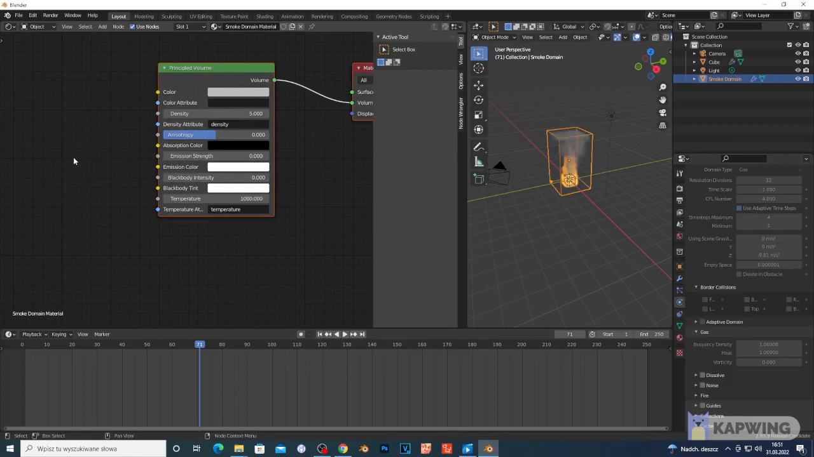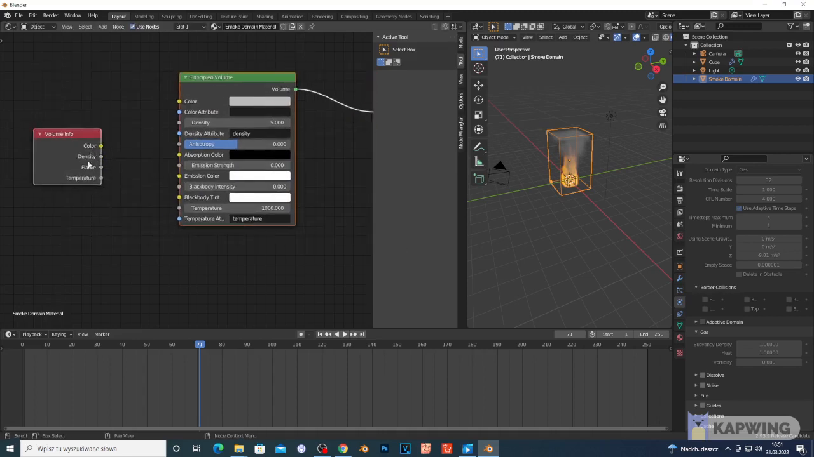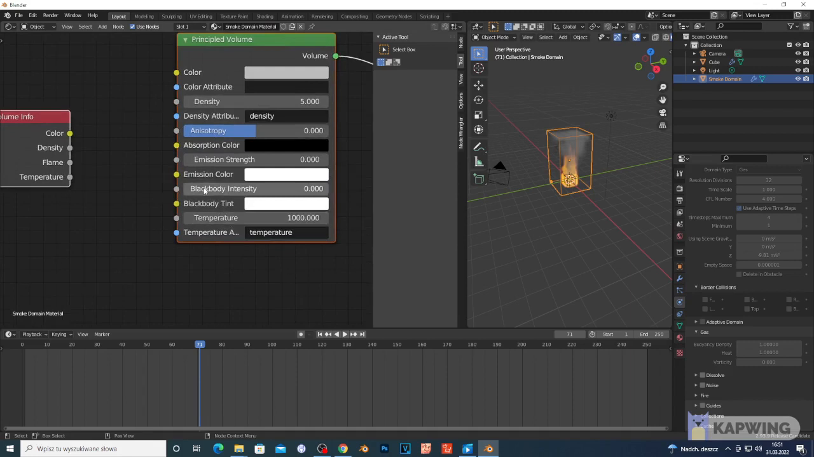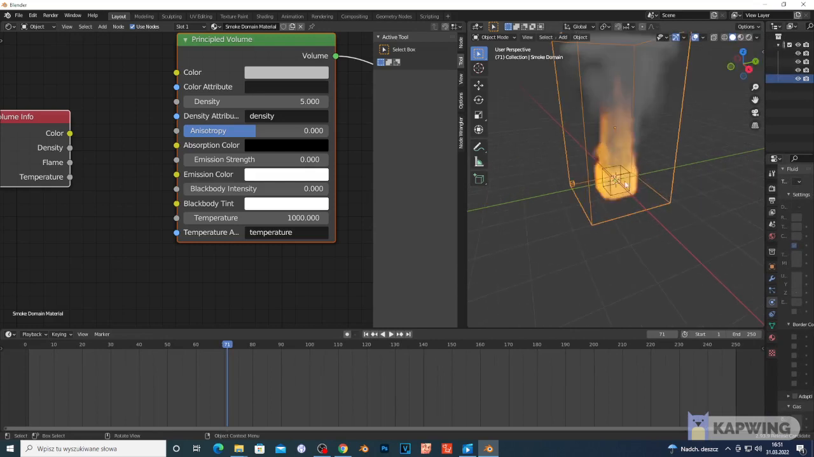So what you wanna do, basically Shift A, you wanna add volume info. Okay, you have right here the flame, color, density, and temperature on this volume info. Okay, and we're gonna bring more detail to this fire. So basically, if you go to the render view, I can't show you the results because my PC is slow. Right here on this icon, you're gonna see the fire is not gonna be visible.